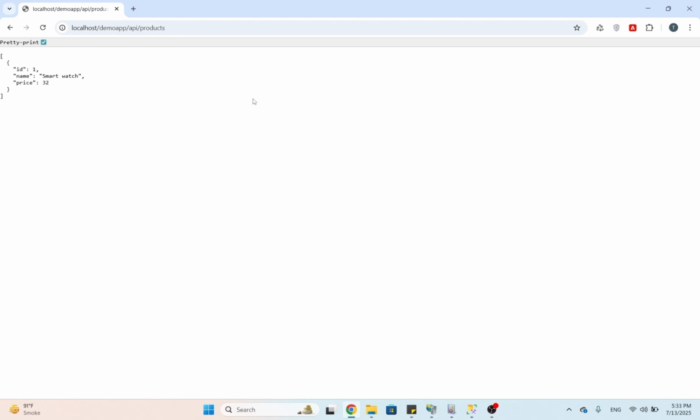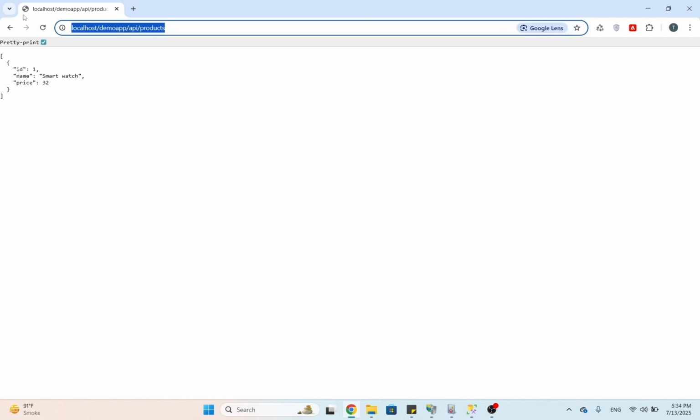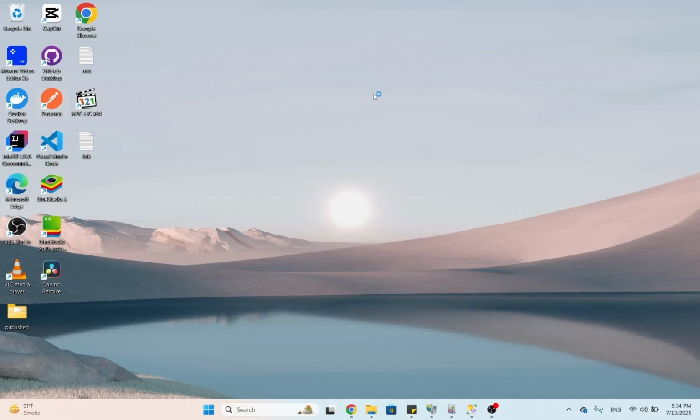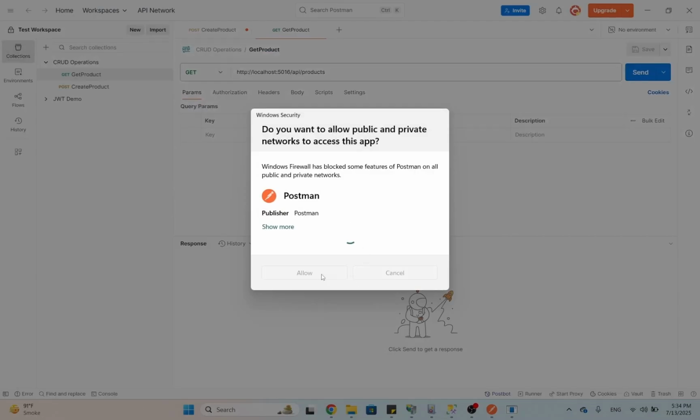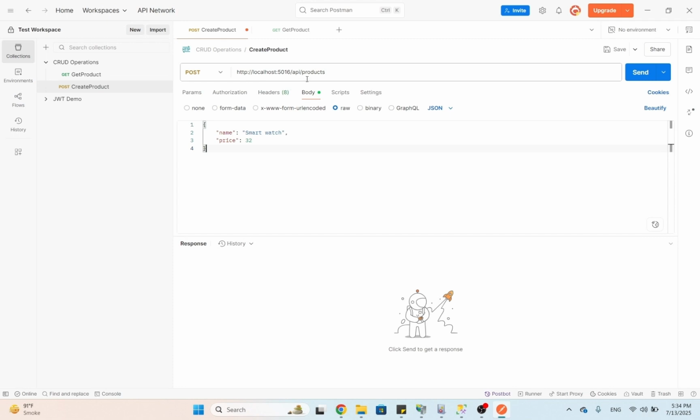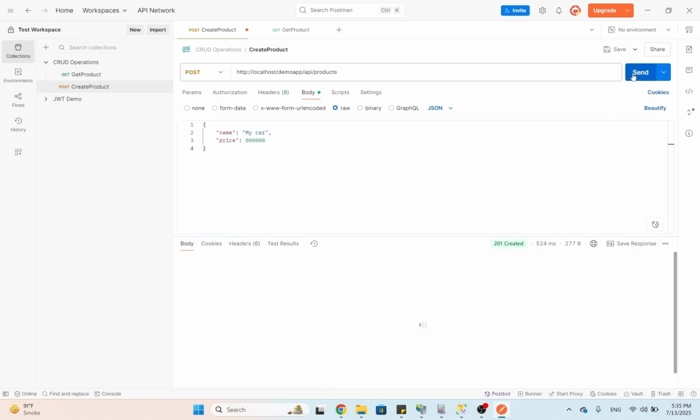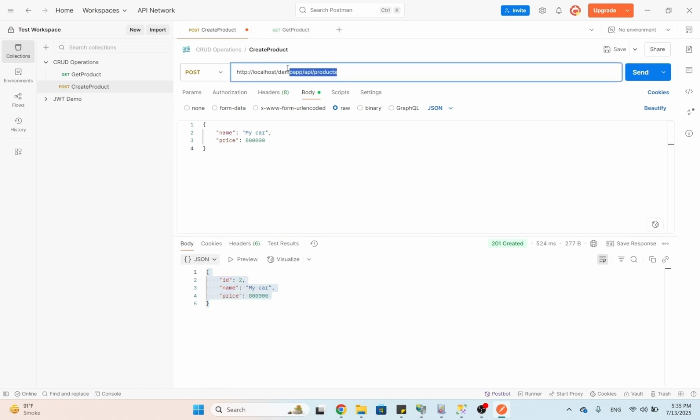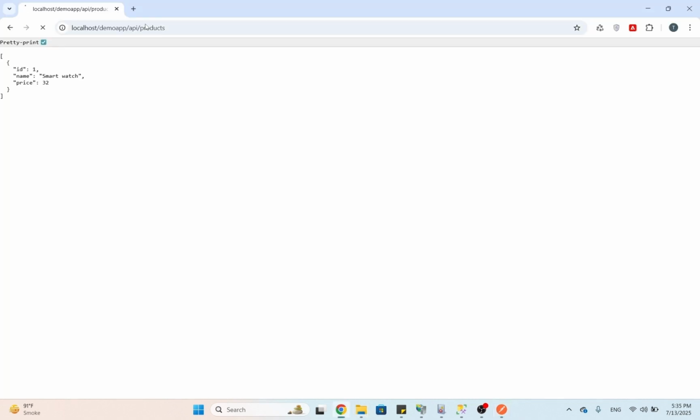Let's verify the create product scenario as well. So I copy this URL. I open Postman. I already have this API, so I paste my URL here, right? I give the name something like my course and I keep the price as 800,000. So I click on send. So it has added a new product record using our API deployed in IIS. So let's verify from the browser as well. I refresh. And this time we can view two records.